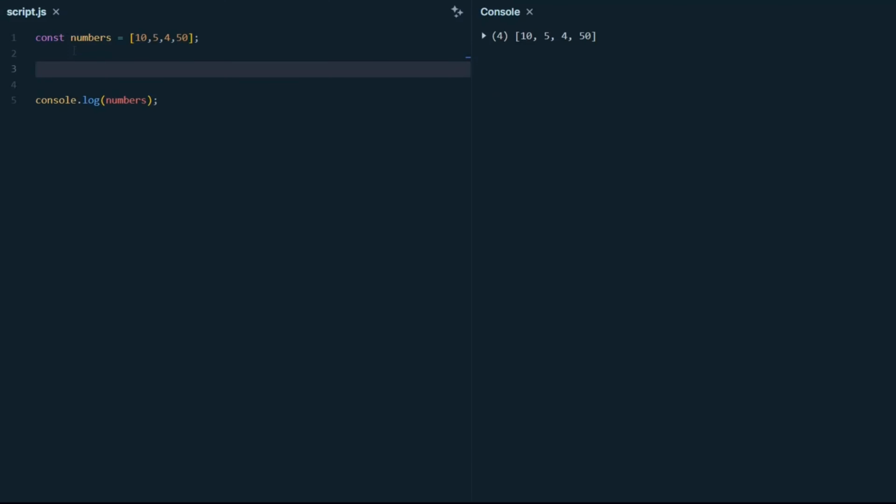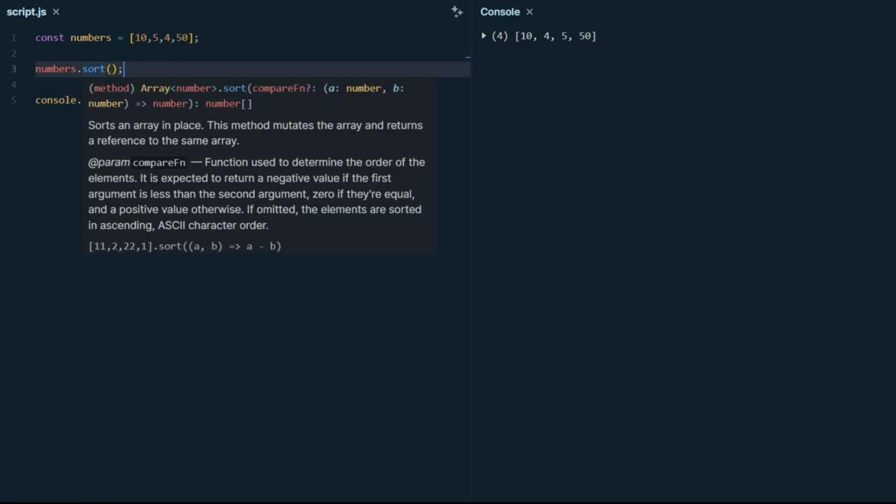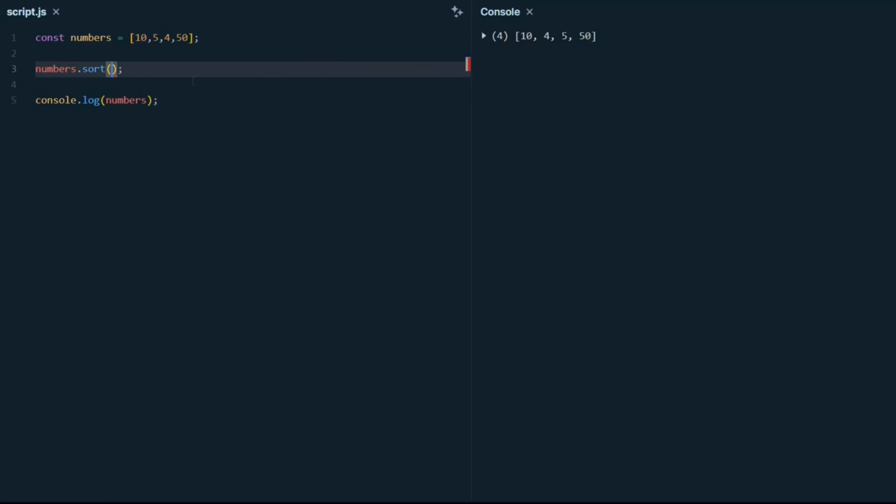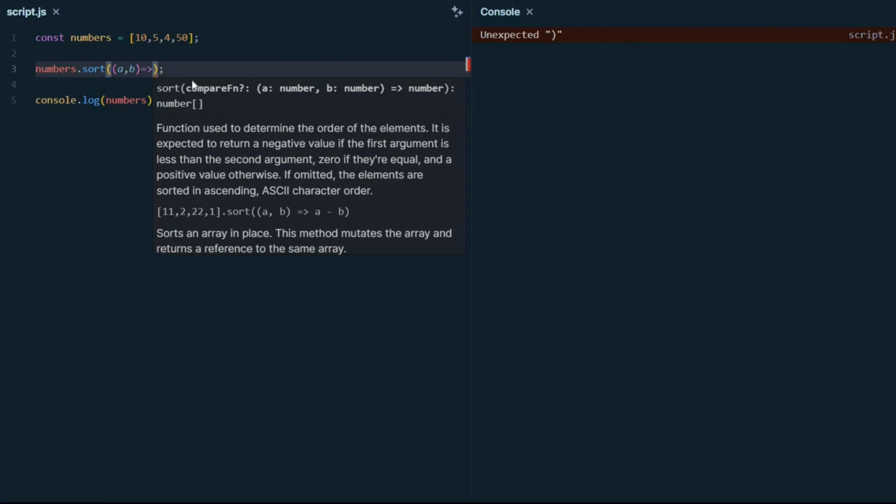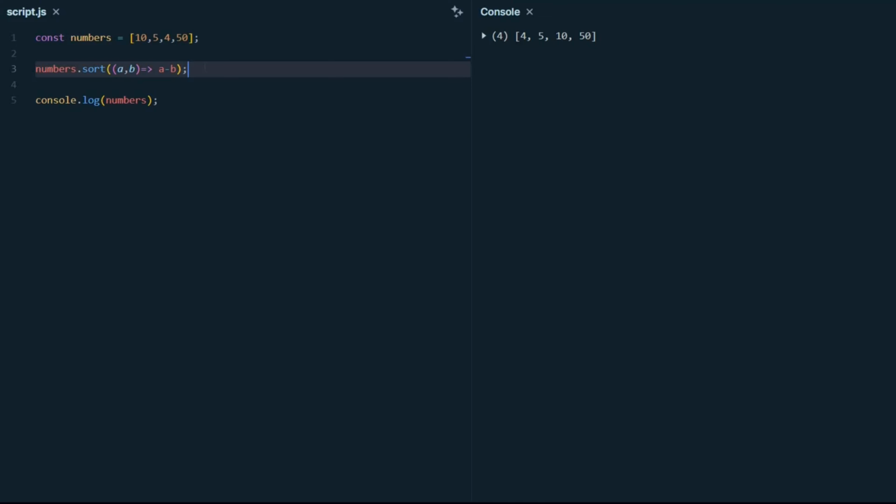Now let's talk about sort. Sort, as the name suggests, is for sorting elements. Like there are some values like 10, 5, 4, and 50, and we want 4, 5, 10, and 50. So how can you do that? We can say numbers.sort, and let's say a comma b, arrow function a minus b. Now it compares each element, assigning the values a and b. Now let's console.log numbers, and you can see 4, 5, 10, and 50.